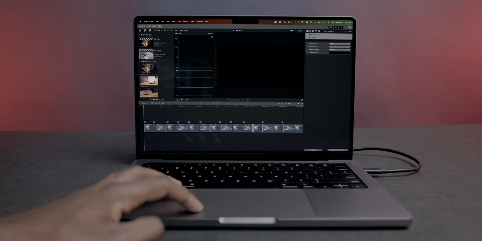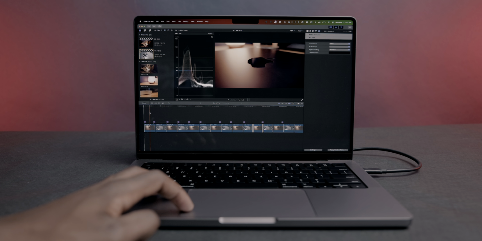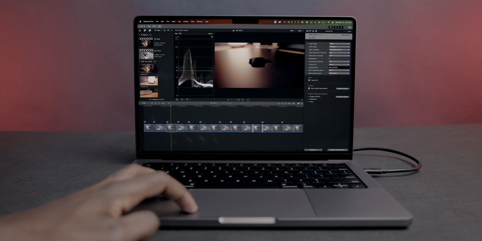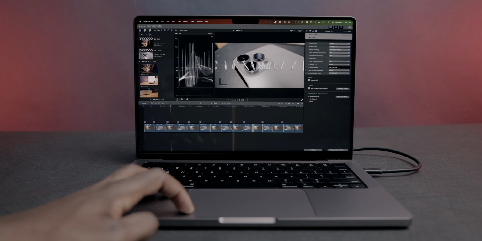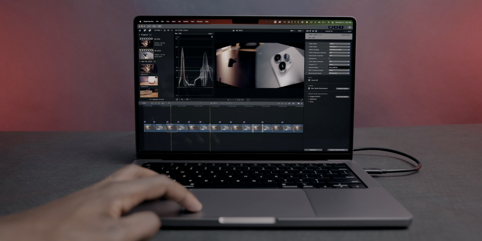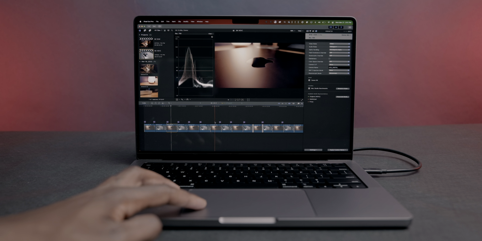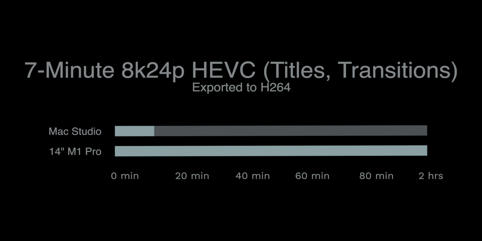Currently, one of the toughest video codecs to work with on any computer is the 8K HEVC video that's outputted from the Canon R5, which is the camera I use to make these videos. So I made a timeline with 8K HEVC video clips from my camera and added some effects and transitions for what ended up being a 7-minute video. And Mac Studio absolutely crushes M1 Pro for 8K video exports.